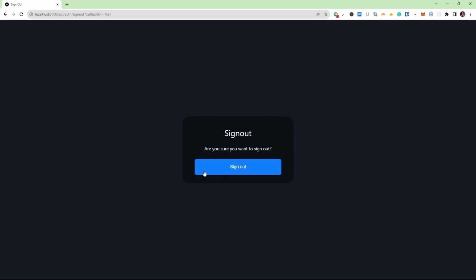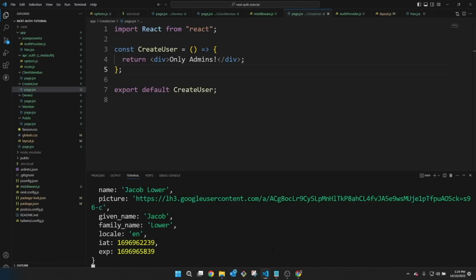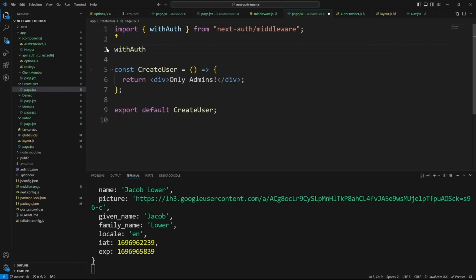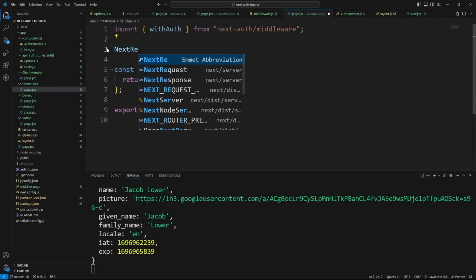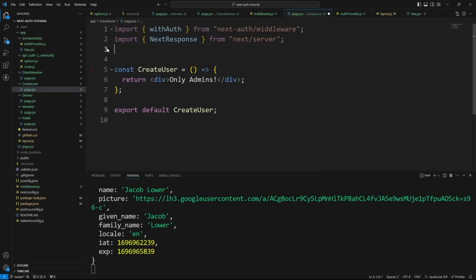Let's go ahead and log out. And then we'll go back to our code here. So we're going to do some new imports. So let's say withAuth. I'll tab here. You can see my import that I'm going to get with auth above. And let's also do NextResponse. And this is coming from next/server. Now we should have all of our imports we need.